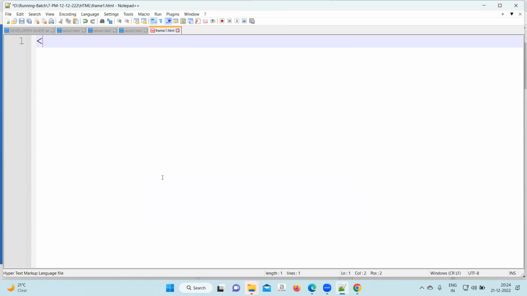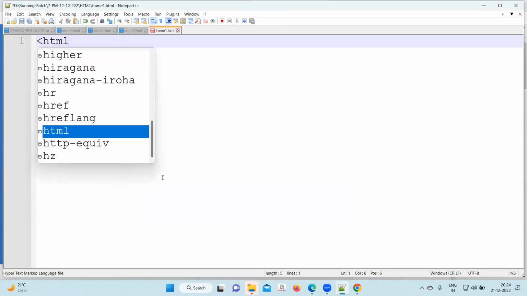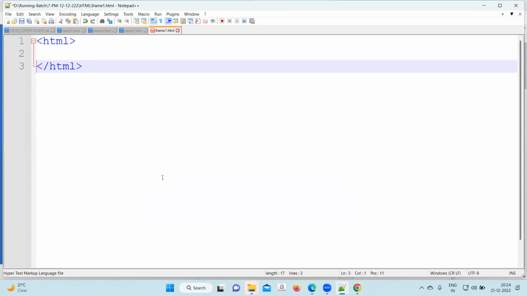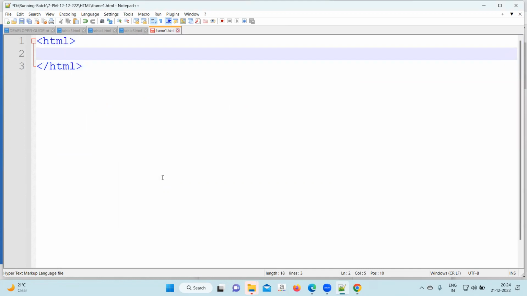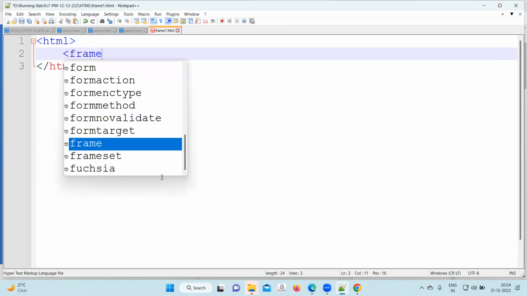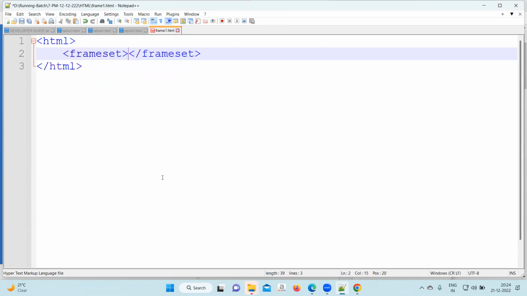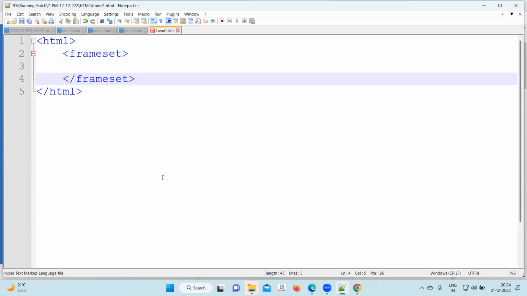Okay, start from the HTML and don't write the body tag. Either body or FrameSet, anyone. In this file we are writing a FrameSet, so we will not call the body. FrameSet, open and close.